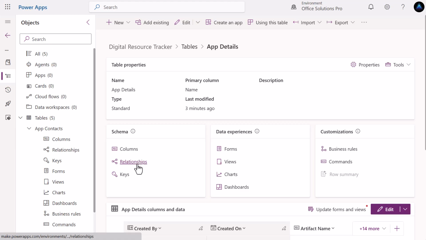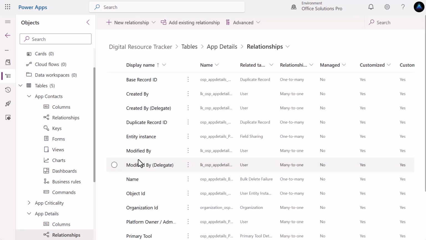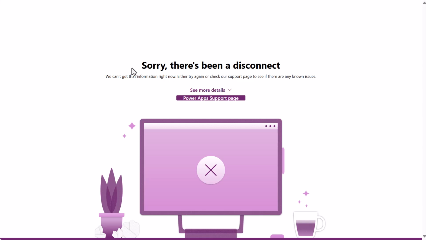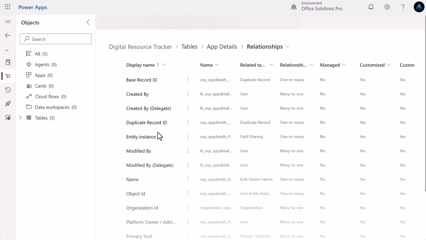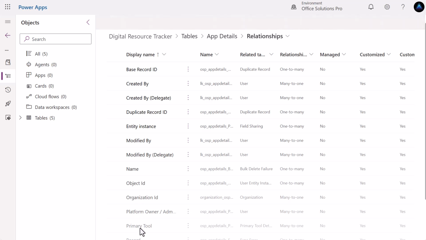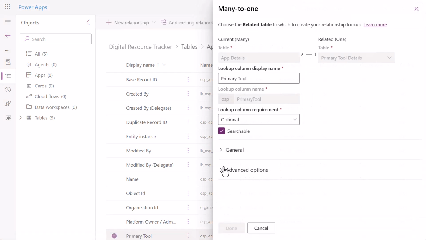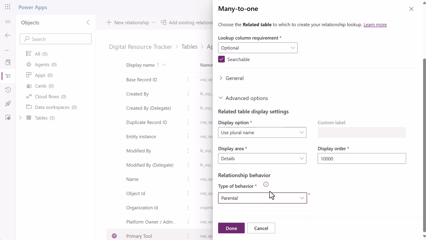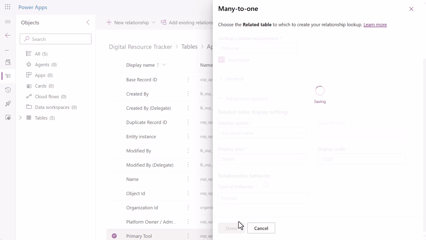And if we go to our relationships here, we're going to want to take a look at that primary tool one again. And this is common. It takes a little bit of time for everything to save, so we'll just hit the refresh button here. And then we'll go to our primary tool here, and we're going to want to modify this relationship. So we'll come down here, and we'll go with parental. And essentially what's going to happen now, if we delete the entire project, if you will, from the system, it's also going to delete the associated records from here as well. So it's just kind of keeping everything organized for us.